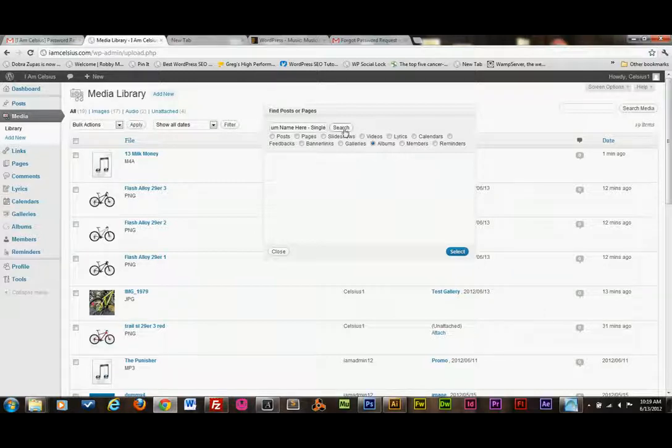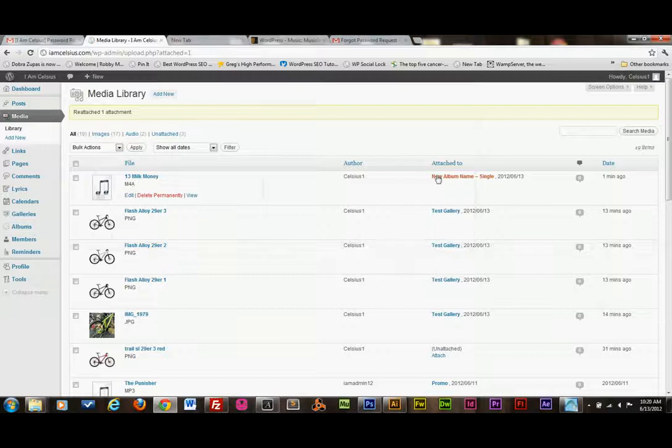You have to remember what your album name is. I'm going to search. No albums found. So let me just put in the word single and see what happens. Okay, so you can do a piece of that word, new album name single, which we just made. I'm going to attach it to that, and I'm going to hit select. So now it is attached to that. Like I said, I have to check and see how I can unattach it, because this is on the WordPress backend content management system.